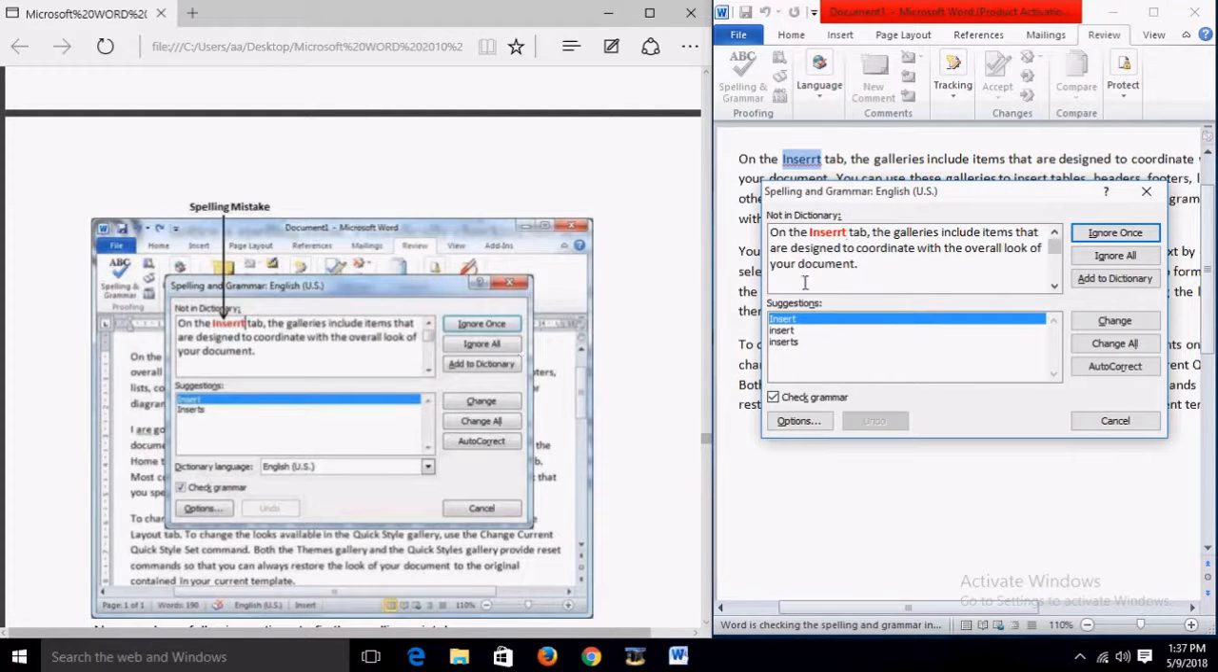So here all these documents are on the Insert tab. The galleries include items that are designed accordingly with the overall look of your document. Insert. These are the suggestions for the spelling. You can ignore it if you are quite confident that the word you have written in this document is correct. Then you can ignore once, or you can ignore all, or add to dictionary.